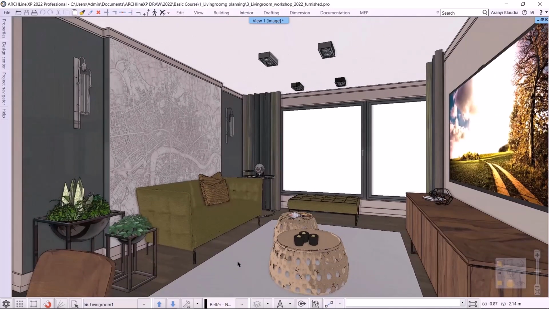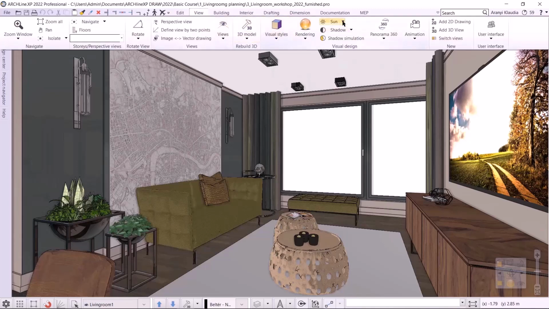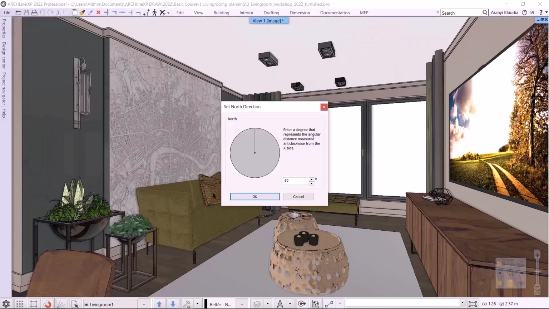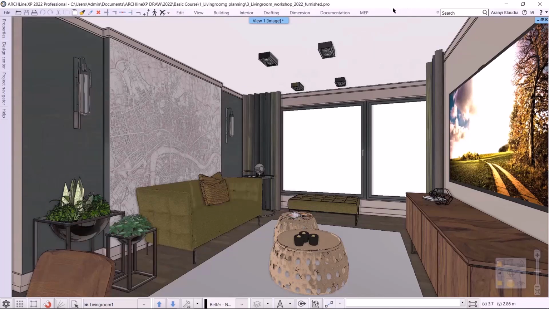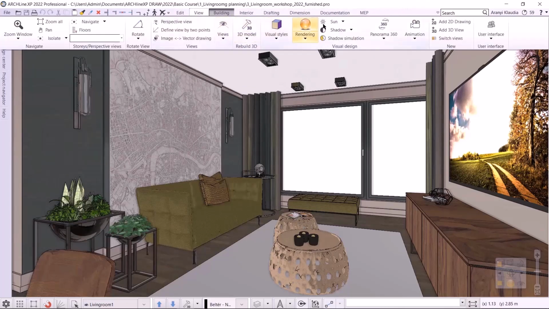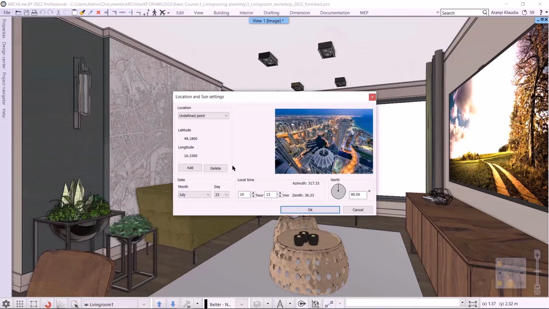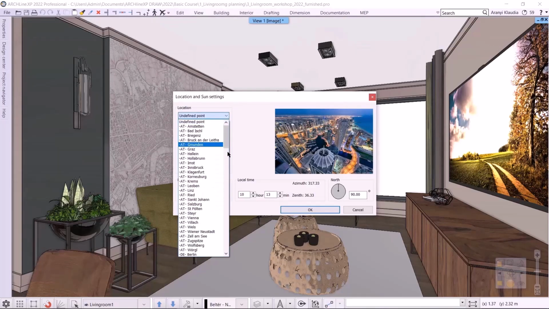To create the rendered image, I need to set the north direction and the sun position. I need to see how the shadows will work. First, I go to View menu, Sun, and select north direction and set it. Then I go to the sun position. I select Budapest and March 15, 10 past 10.